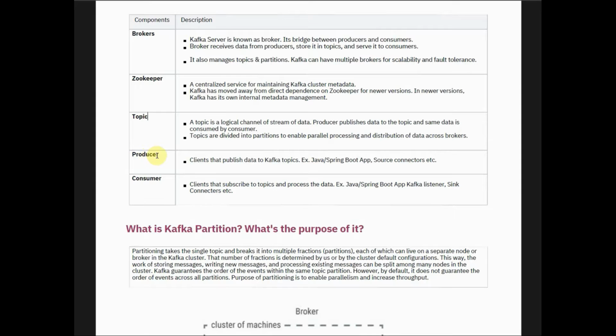Producer. Clients that publish data to the topic are called producers. A producer can be written in any technology. It can be a Java producer, it can be a producer written in Spring Boot, it can be a source connector, etc. Last one is consumer. Consumer is the client that subscribes to topics and receives data from it. Again, it can be written in any language like Java, Spring Boot, Kafka listener, or sink connectors.